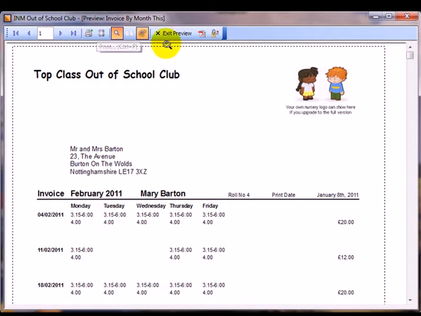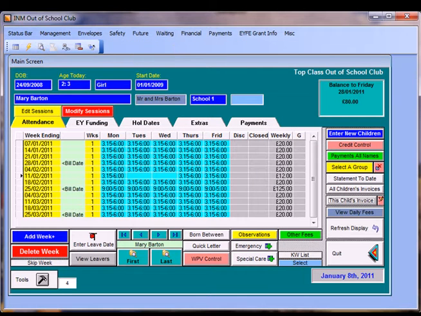Print if you want to print, exit if you don't want to, or you can save it as a PDF. And once again, if you do sign up for our email services, you can email the invoices directly. Even so, you could always save it as a PDF and email that PDF to a parent. So just click exit, and here we are back at the main screen.